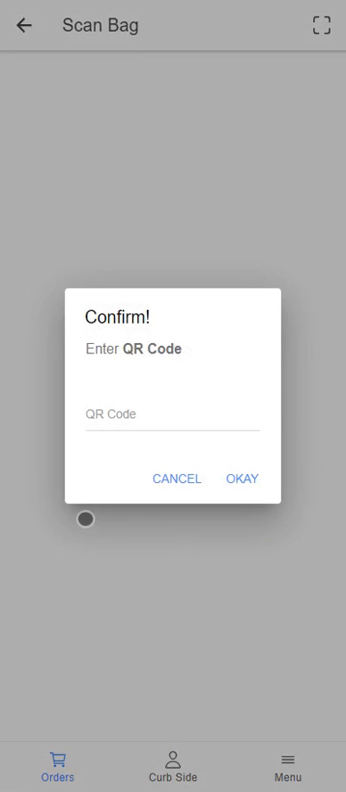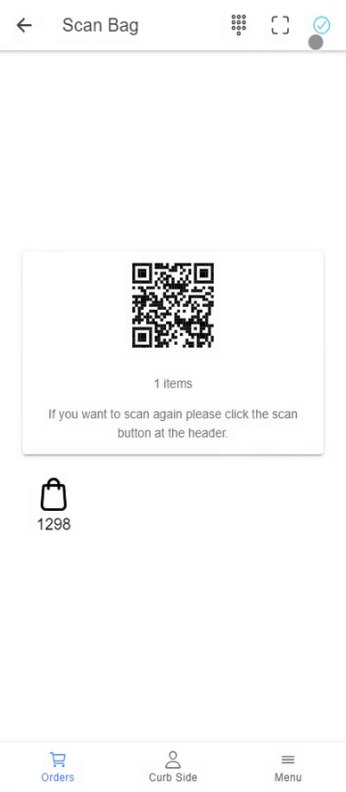I click next, and now it's saying enter the code. I can either scan the QR code by clicking the camera function on my phone, this icon up here, or I can simply enter the number. I'm going to enter the number for this exercise. We have code 1298 that will now be associated with that customer order. I click OK, and I'm asked to confirm by clicking this check mark up here.